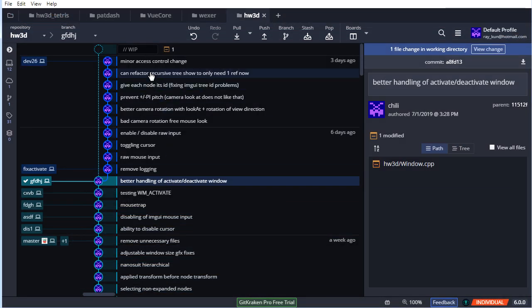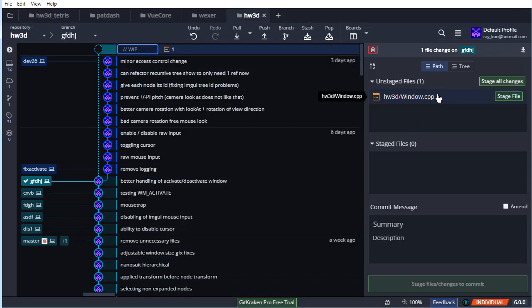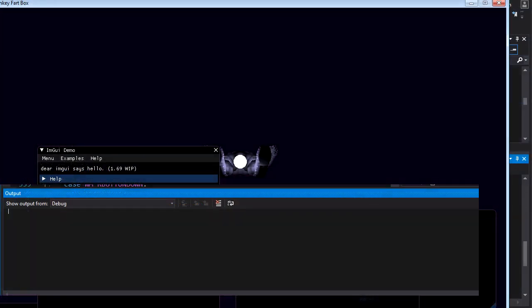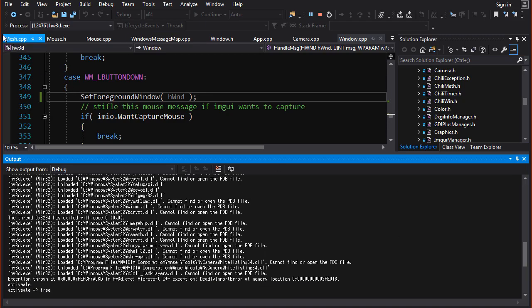All right, now in the interest of science, let's take our code there with the logging, and instead of doing the stuff we did here with confine cursor and hide cursor in the L button down handler, let's check that second flag on the wParam of WM_ACTIVATE. So now if we have WA_CLICKACTIVE, we're going to confine cursor, and I believe down here also hide cursor. And this one's a little weird. Let me show you what I mean. So here we've got our window here. If I Alt-Tab away, I've got my cursor.